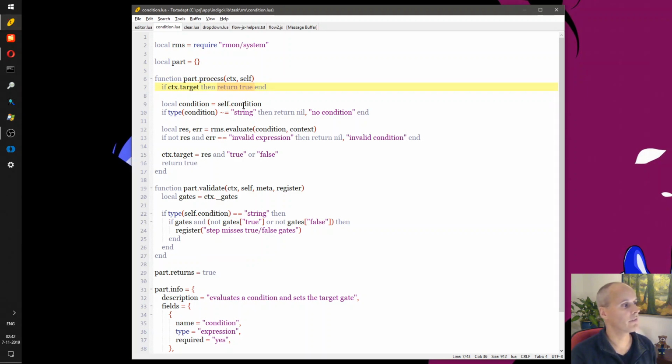And here it says if there is no condition property set, then it's never going to be okay. So it actually returns a nil and the description of the error. And this is actually a very nice way to tell Flow what's going on, and if things are going right or things are going wrong.